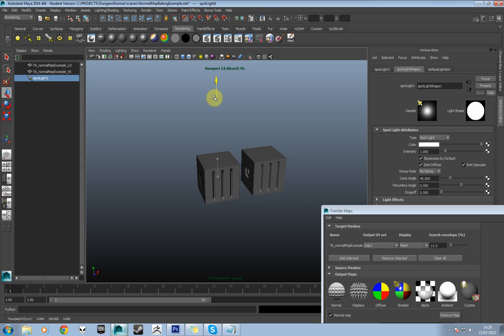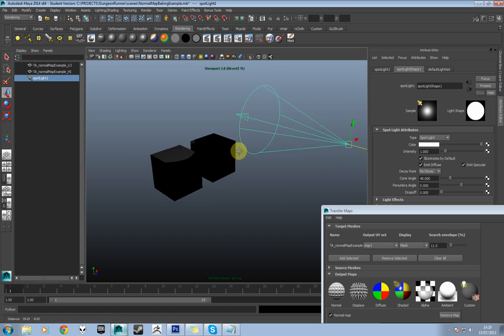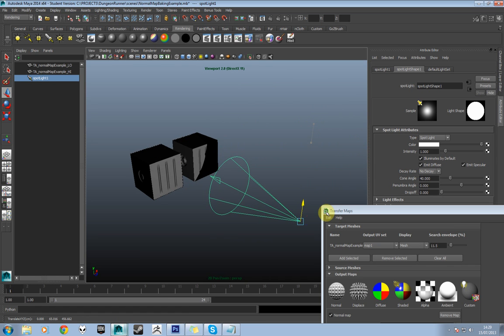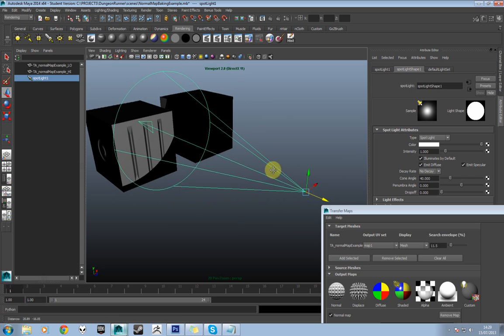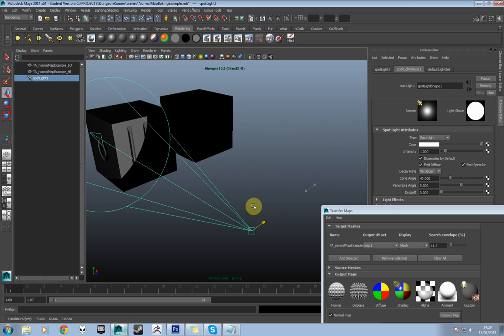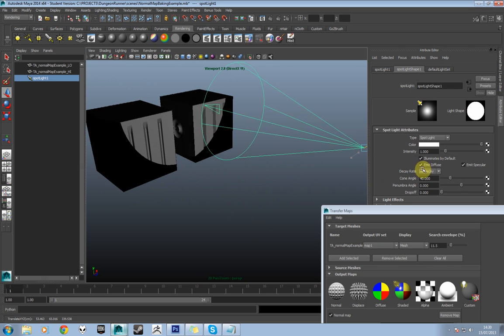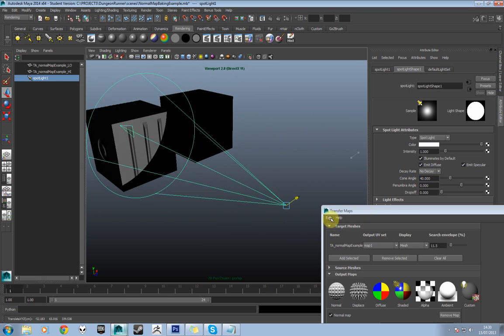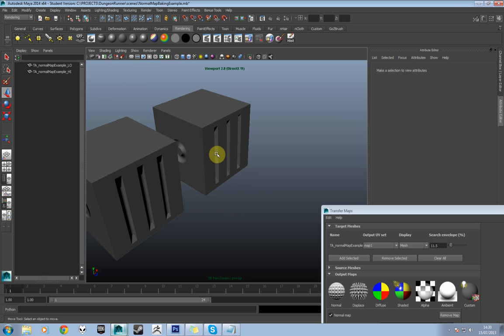So let's just add a spotlight in the scene. We will scale this up and go to lighting, use all lights. And you can quickly test out how this normal map is actually working. So I'll drag that right into there. And you can see here how each of these sides goes from dark to light. And that's just the normal map doing that. Gonna delete that out. Let's go back to use default lighting again.